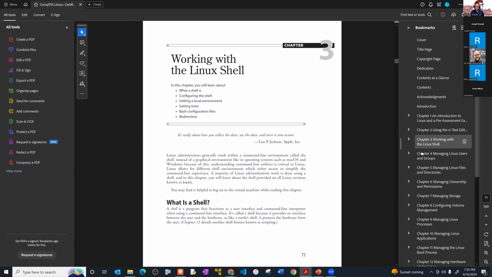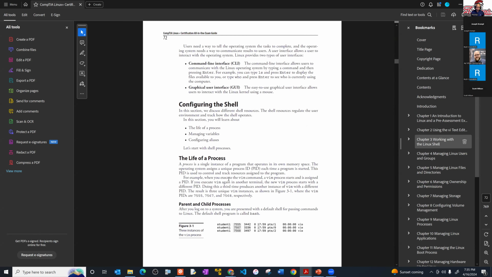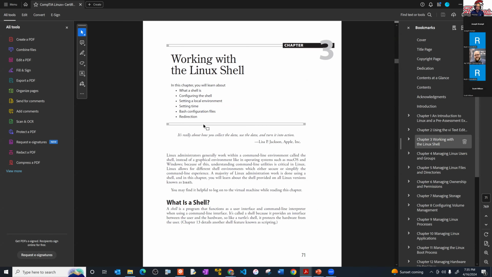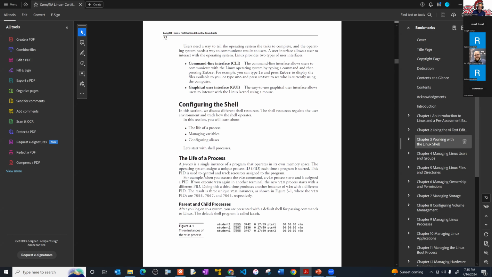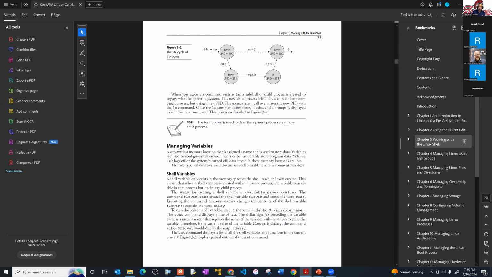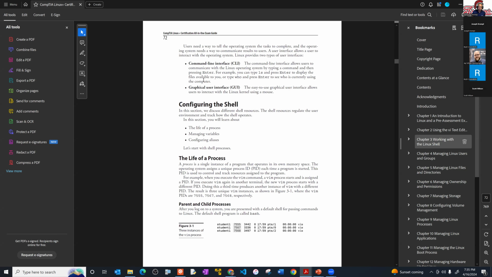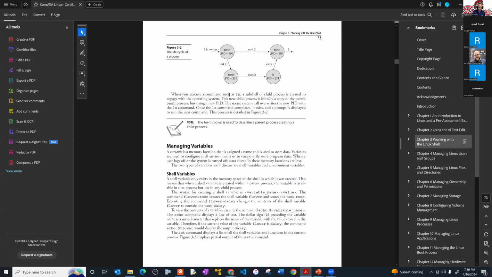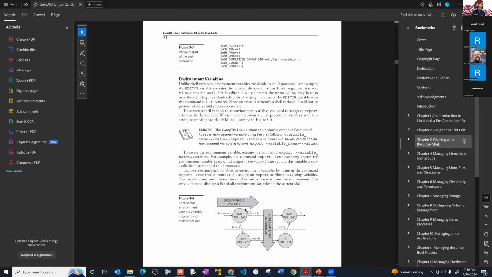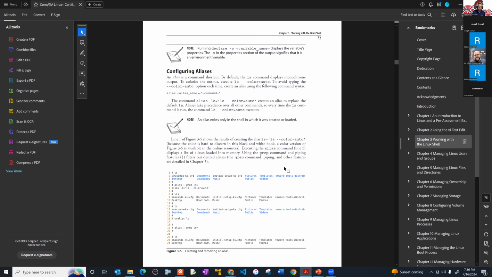And then chapter 3 is really just working inside of the shell, entering basic commands and understanding the layout of it. And this is just understanding the difference between the CLI and the GUI, the command line interface and the graphical user interface, understanding the shell and how it actually carries out commands and things like that.